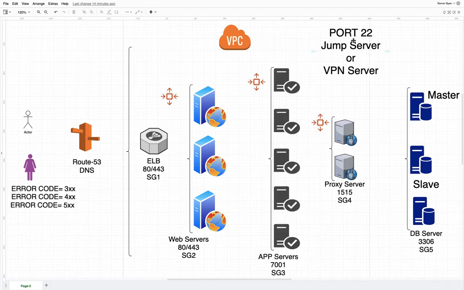If it is opened for public, then definitely that can be a threat for your organization. Moreover, these servers do not need to have a public IP address associated, so no one can log in to these servers directly. When these servers have only a private IP address, either a jump server, or you can call it a bastion host, or a VPN server is required to access these servers.